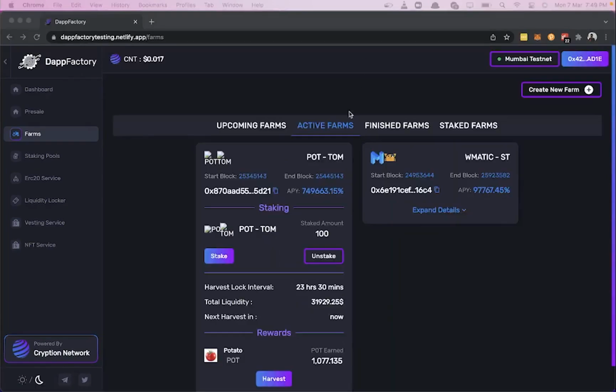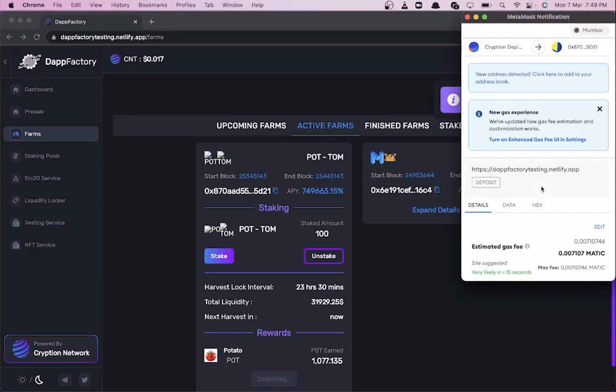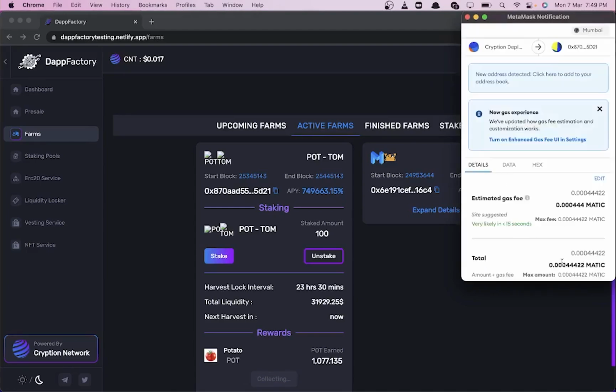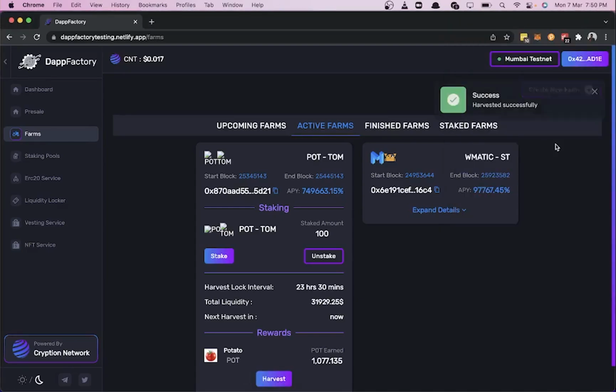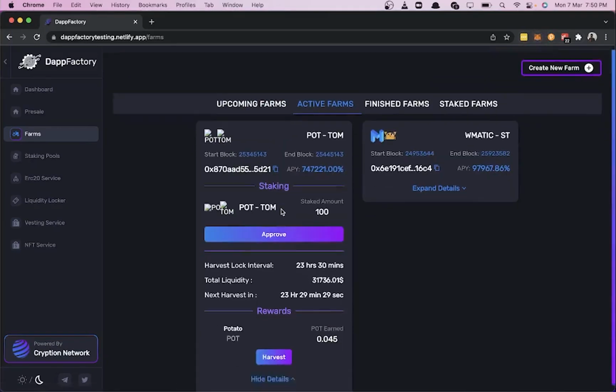And here we can see staked amount is 100. Let's try to claim the tokens that we have received, which is about 1000 potato tokens. And that's about it. That's how you make a yield farm in 5 minutes.